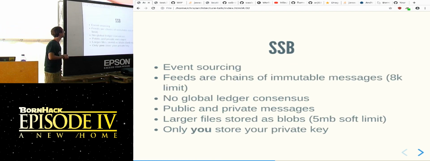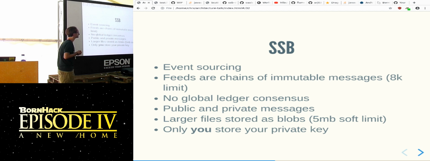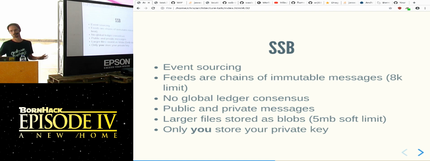So this is an event sourcing system where feeds are these immutable chains of messages, and there is a limit on the messages, so you can store them locally. It has no global ledger consensus, so it's not like Bitcoin or anything like that, which has these global properties. And all of these messages that you saw before, you can do either publicly or privately. The interesting thing is that you can do any kind of message as a private message. So, for example, when you follow someone, you can do that as a private message, so nobody else can see that you're following that person, or that you block them. Larger files are stored as blobs, with a 5 megabyte soft limit, and the really important part here is that only you store your private key, so it's not on any other servers anywhere, it's only you.